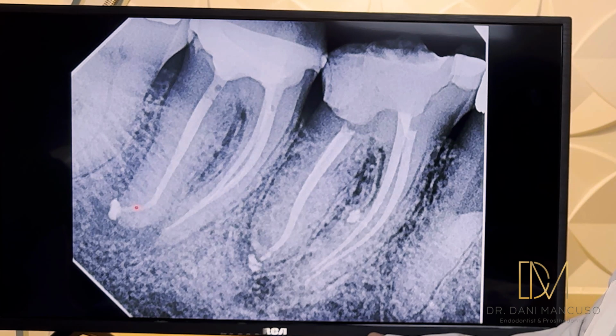As you can see, quite complex curvature. So be careful not to start ledging that canal. It's very easy to ledge. So pre-bending your files is very important so you can negotiate this curvature.